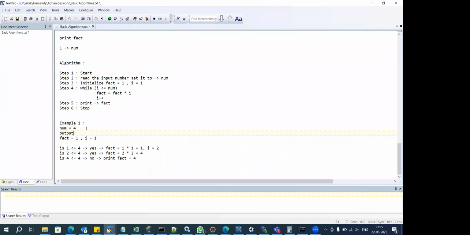Output is supposed to be something like this, that is 24. Yeah, so let us see. First one: I is less than or equal to 4, so that will be fact into I, 1 into 1, that is 1. I is incremented, I becomes 2. 2 is less than or equal to 4, yes. Then we have fact 2 into 2, that is 4.